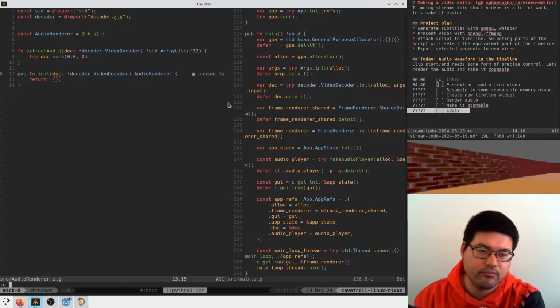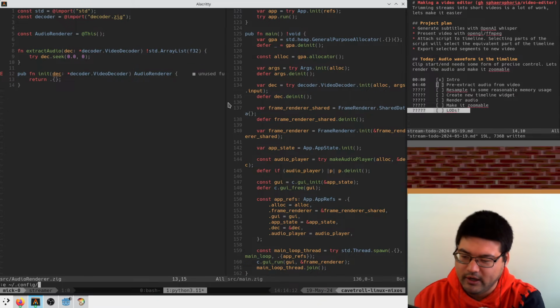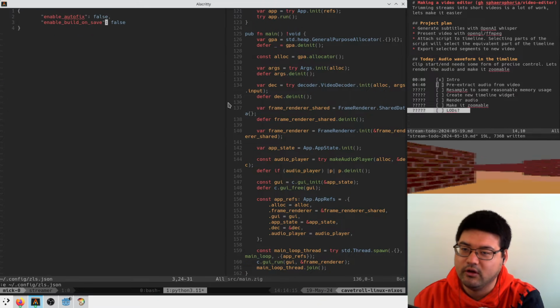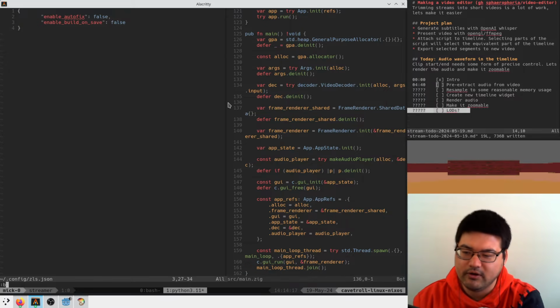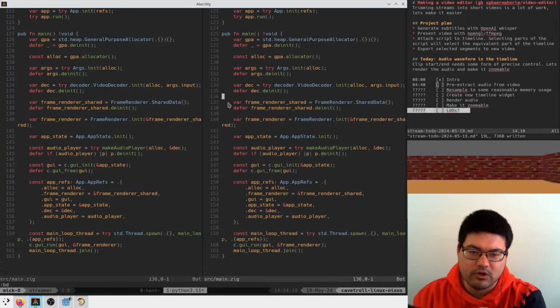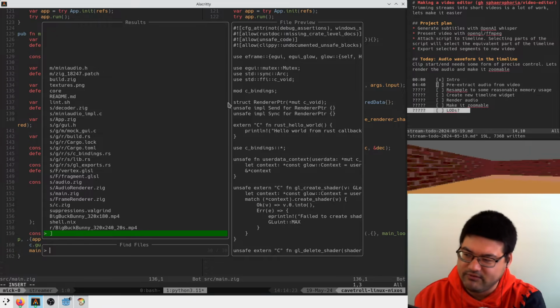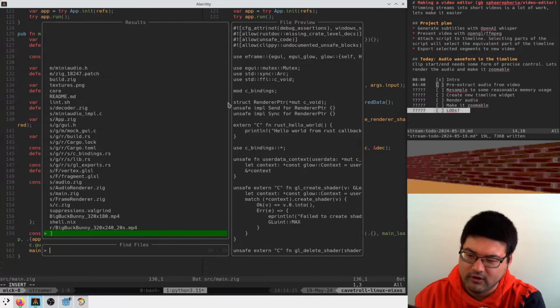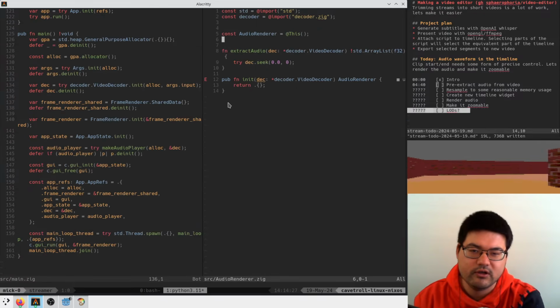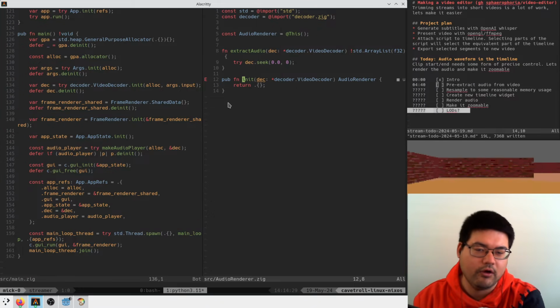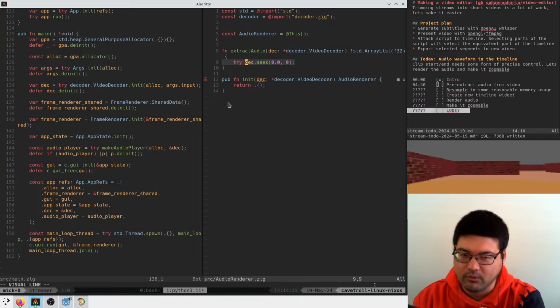Oh, I forgot. I wanted to try changing... Oh, I already did this. Okay, never mind. We were struggling with memory usage the other day, so I wanted to try turning off build on save and see if that helps with the Zig compiler not getting blocked as we get into the stream. But okay. So at the end of everything, we're going to seek back to 0.